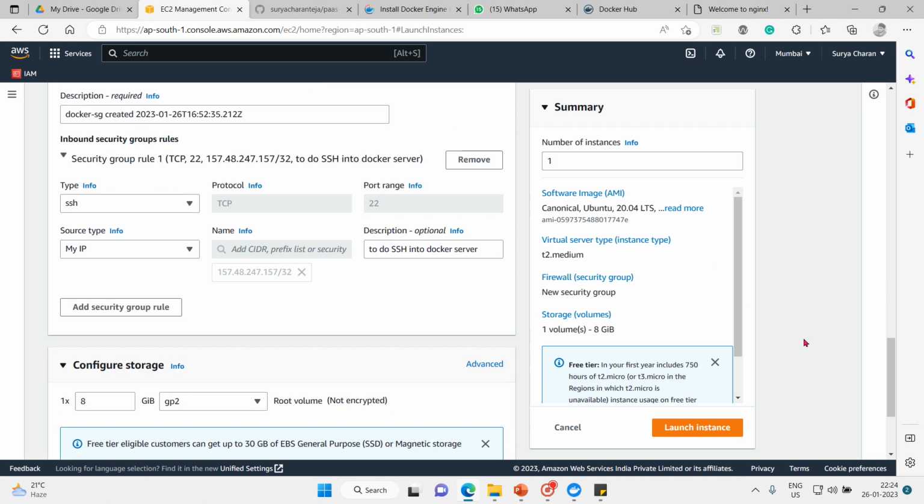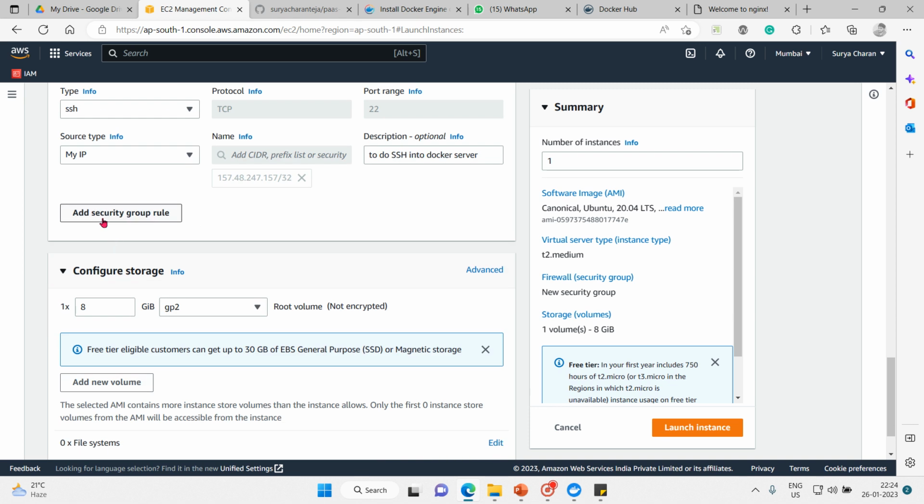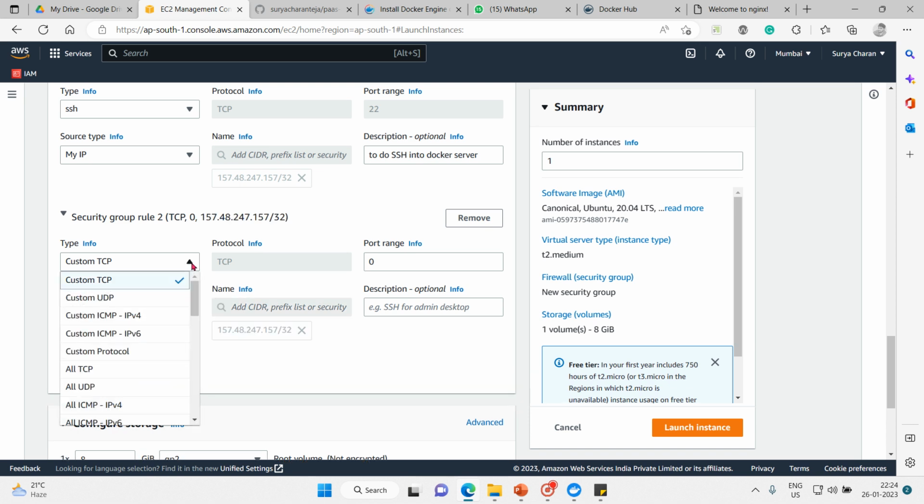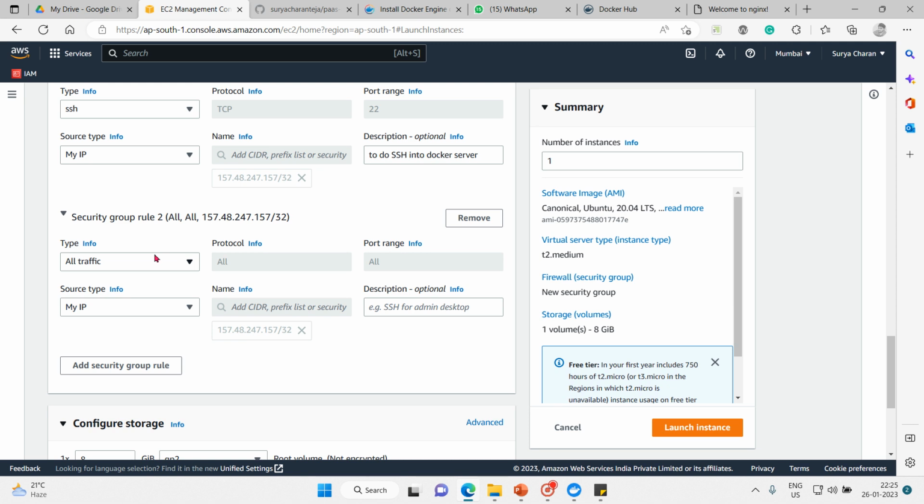Okay, so then let me add one more security group here. The custom TCP will remain the same and the TCP protocol remains the same. The port range remains the same, and for the source type I would select My IP, and here I'm going to select all traffic. Here it is, all traffic. When we say all traffic, it means whatever traffic comes in, so all can be used.